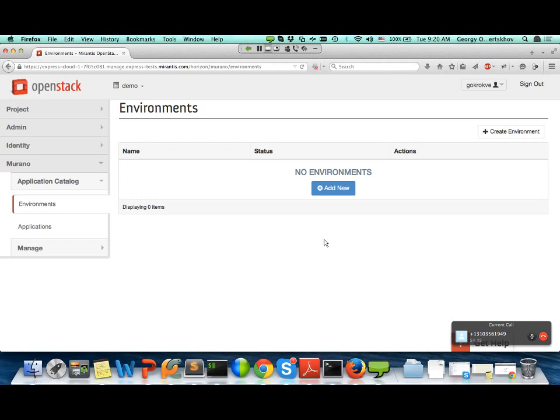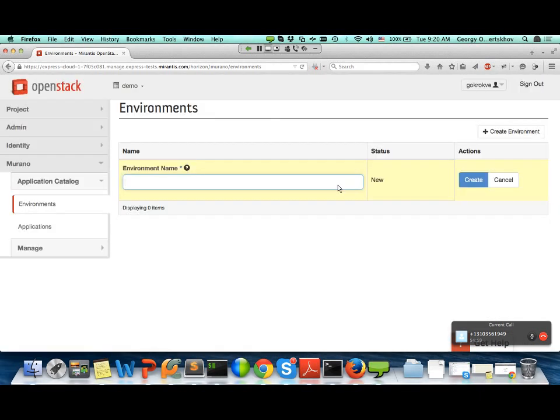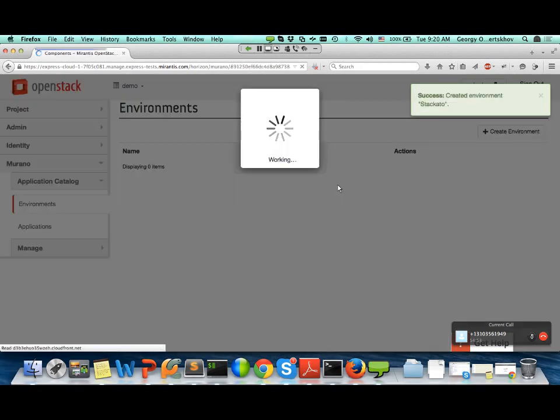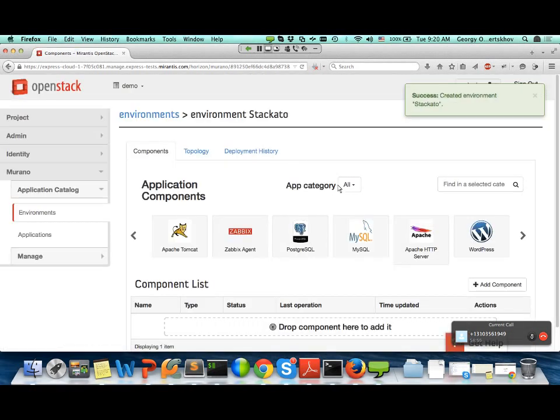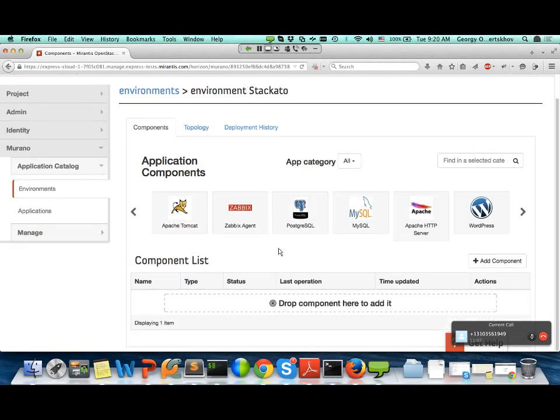The Murano orchestration engine is responsible for high-level orchestration of different application components which are not visible to the Heat stack. Here I will create a new environment, Stackato. A Murano environment is just a logical representation of your multi-tier application. Here you can drag and drop different applications and use them as building blocks to create your complex multi-component application.